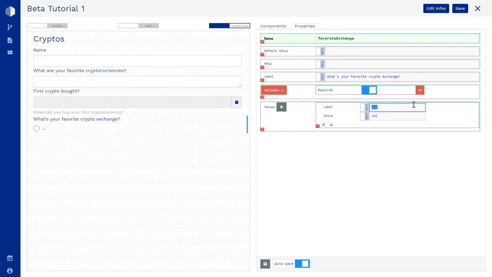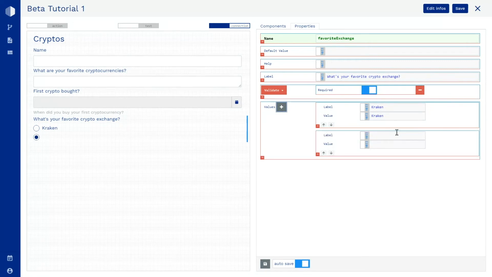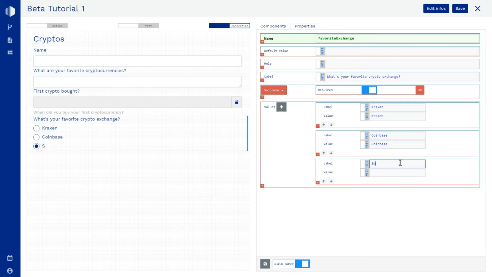Now, the label and the value here can be the same or different as you like it. I'm going to use Kraken and Coinbase, two very well-known exchanges. First, show how the label and value can be different by labeling it here with Swiss Crypto Exchange. And as a value, we want just the abbreviation SCX. Now that's it already with our form. Let's not forget to save it.